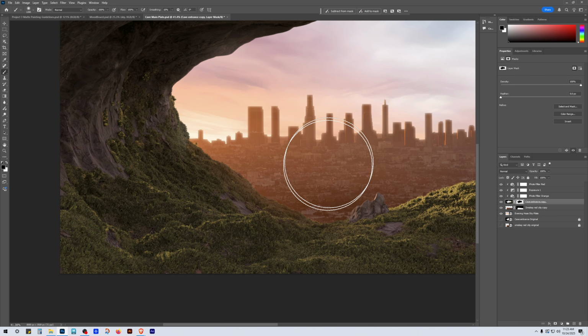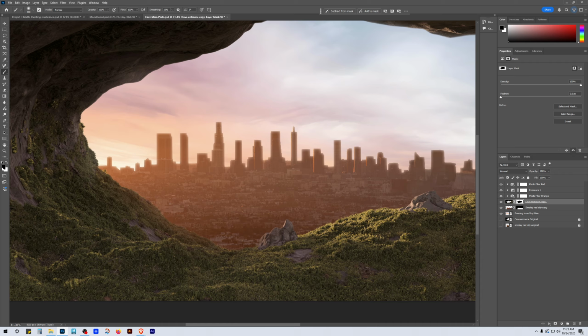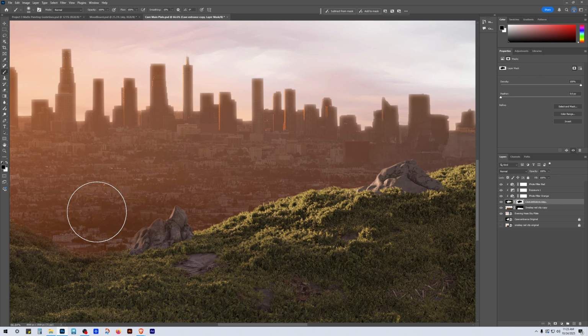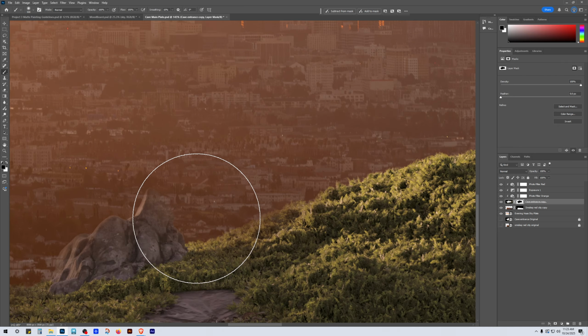And if I ever need to bring it back, press X for a white brush, make the brush smaller, and just see? So you're getting darker. Hence, non-destructive editing. Change it back to black, pressing X, tap tap tap tap tap. See? Maybe make the brush smaller like here. Tap tap tap. That way it looks like the grass is translucent.